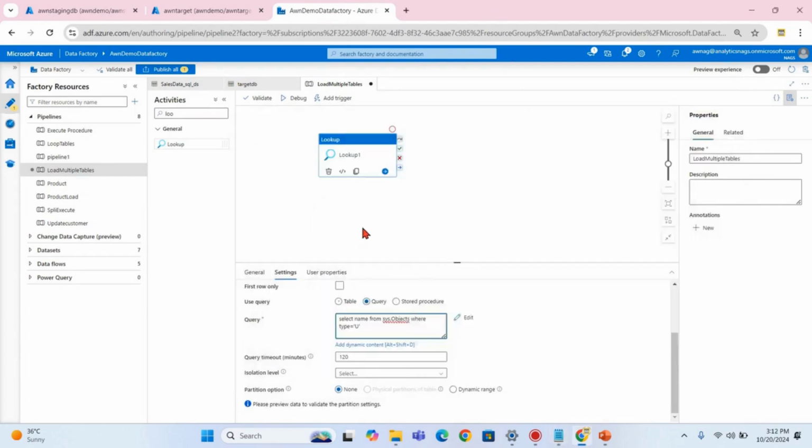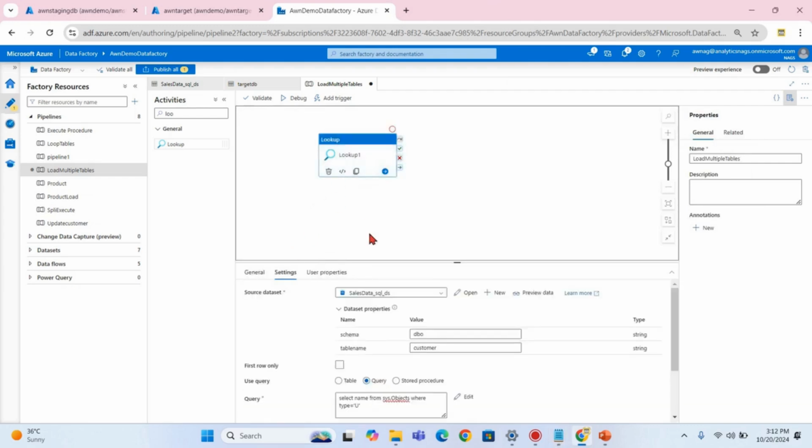Next thing is, that's all. So once you are done with this lookup, you are done with the lookup configuration.